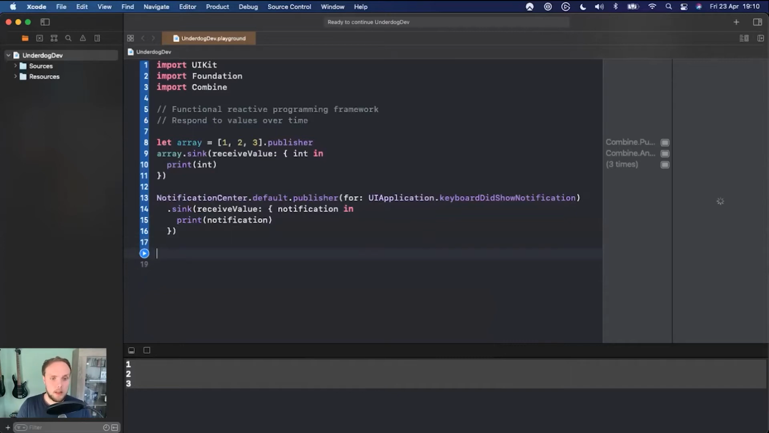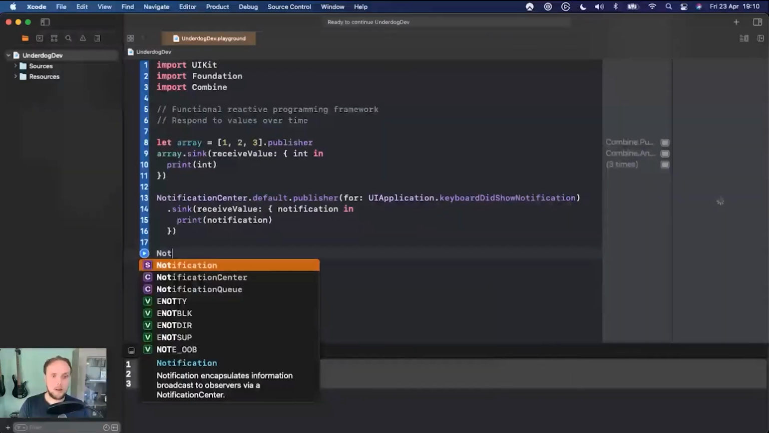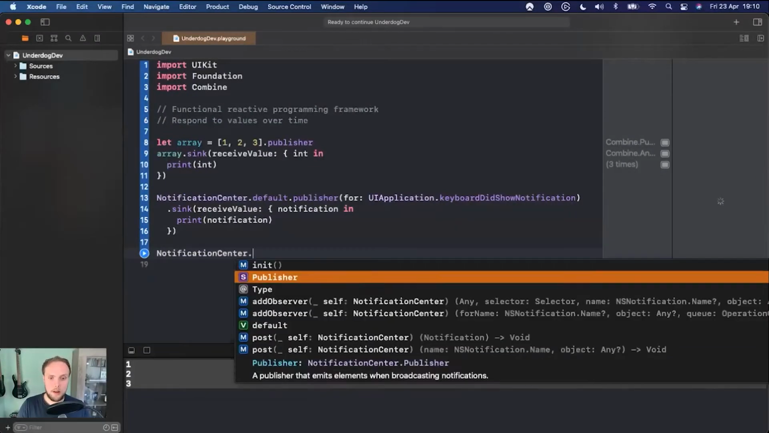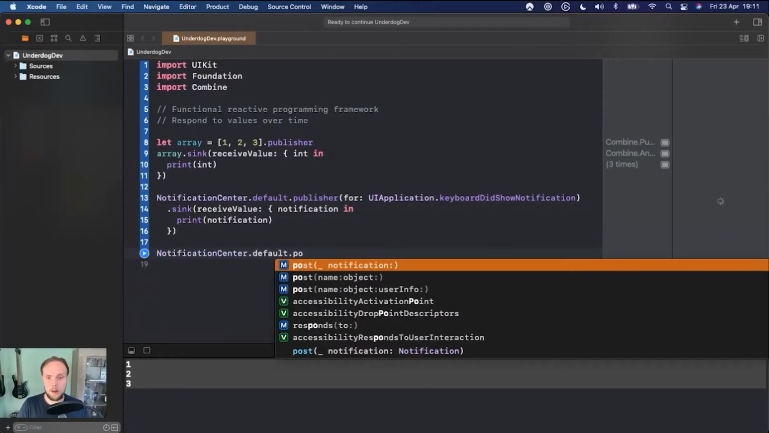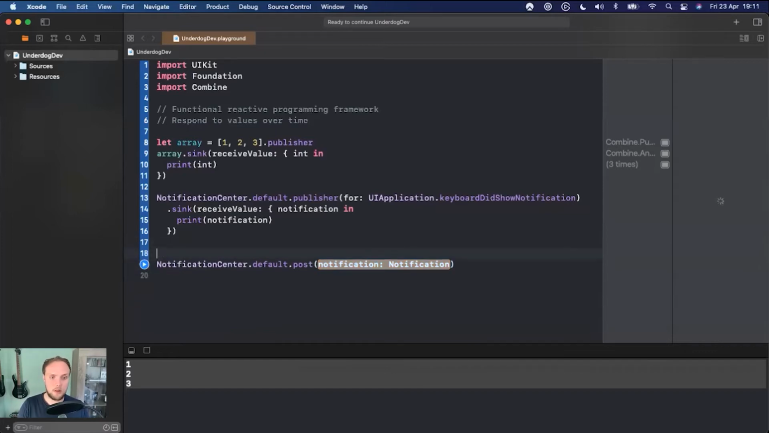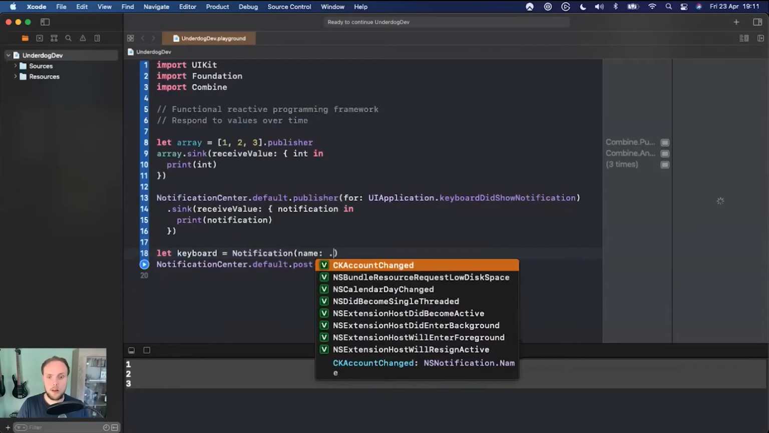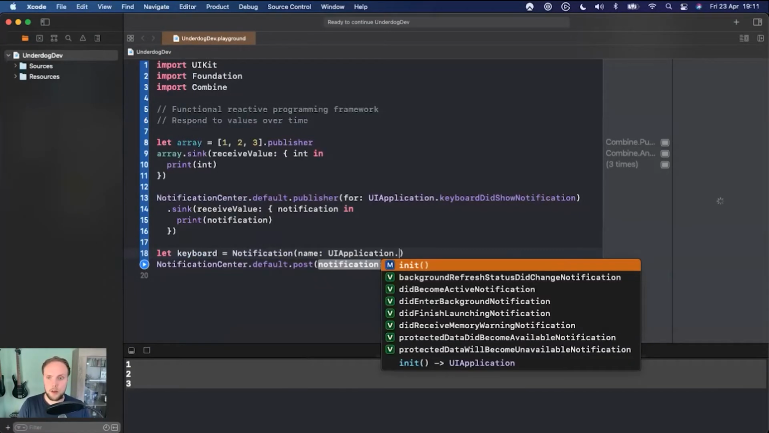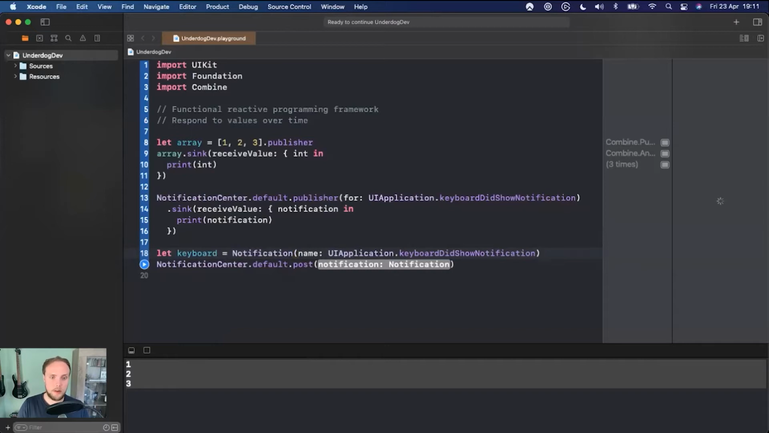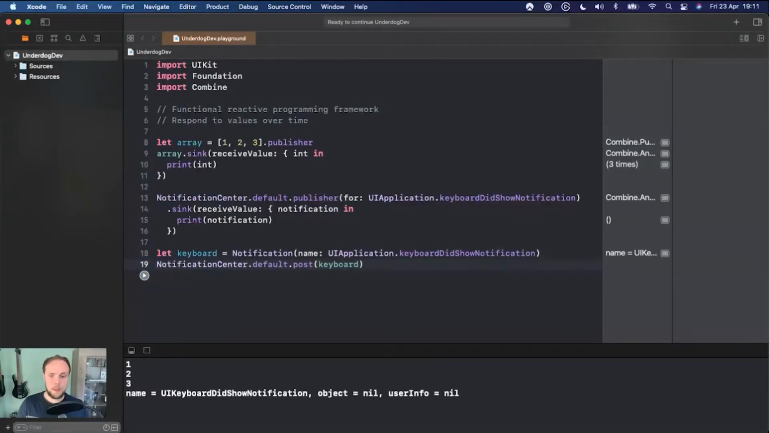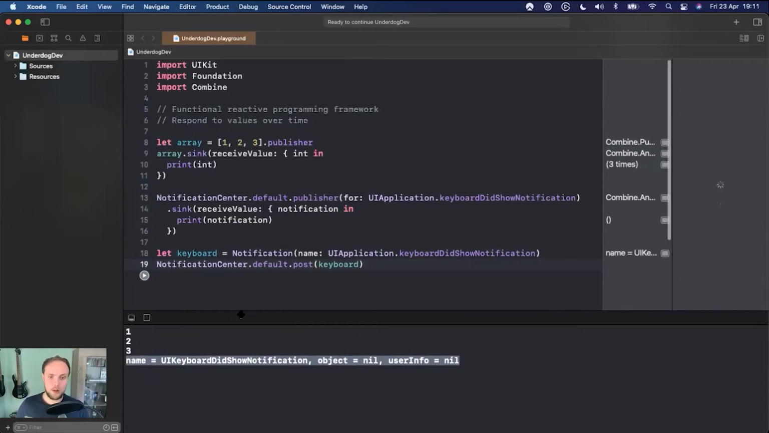And we can actually test this by having this subscription here and then say NotificationCenter.default.post, and then we can just create a notification here. So let's make one. keyboardDidShow notification, name UIApplication.keyboardDidShowNotification. And if we post this, and if I run this app, you can see that I now have an extra print here for the keyboard did show event. And all I needed to do was subscribe to it like this.